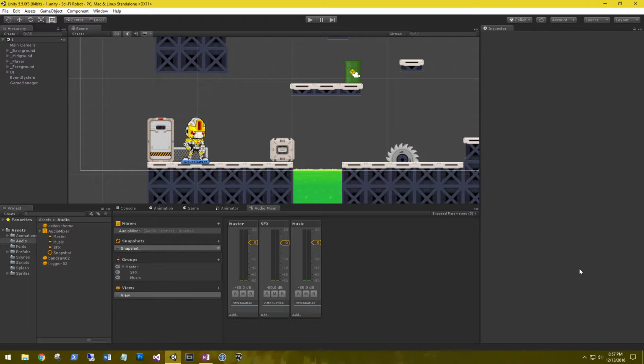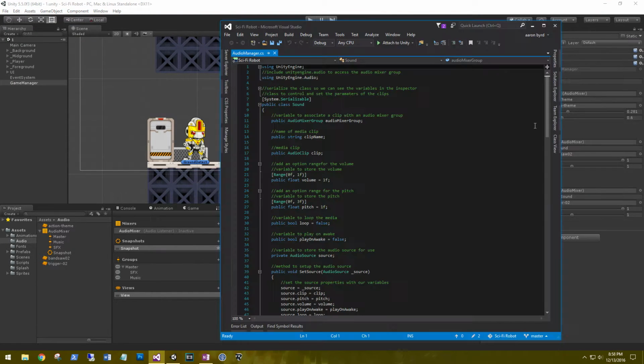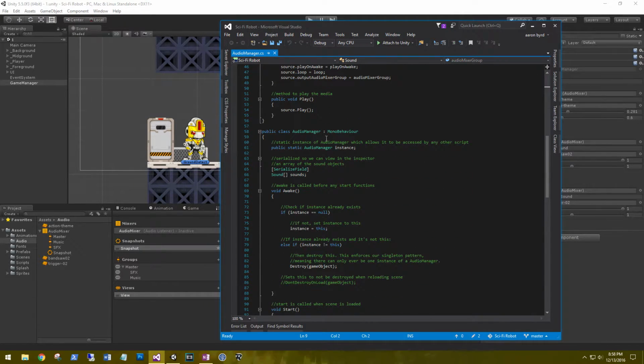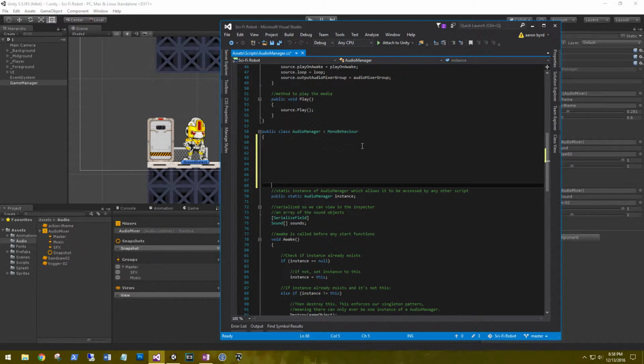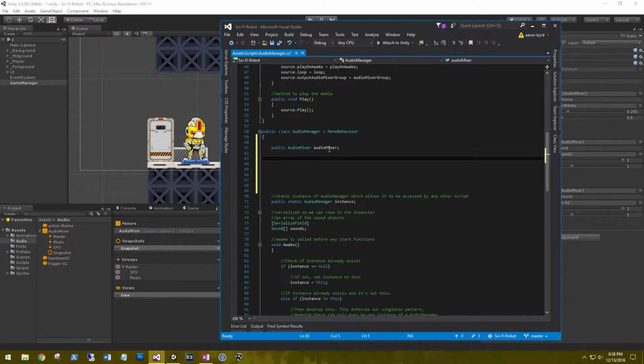Let's go to our audio manager. Let's go ahead and open up this code. And we just need to add a few lines of code in here. So let's go down to the audio manager, and here at the top, let's give ourselves some space. Public AudioMixer, and we'll just call it audioMixer. And then we need to create three methods to set the master volume, sound effects, and our music volume.